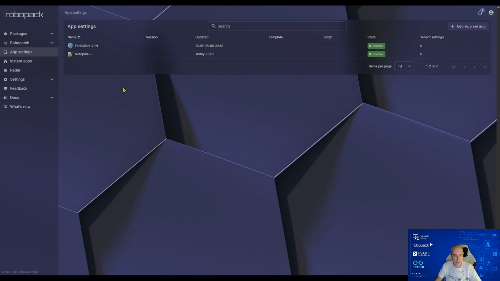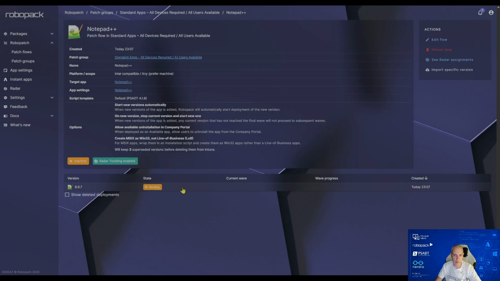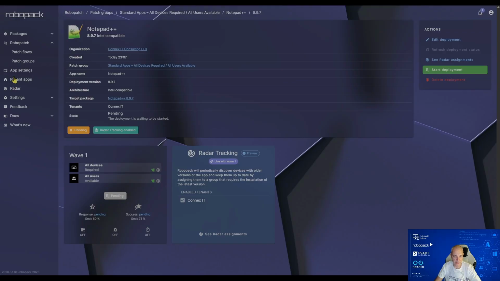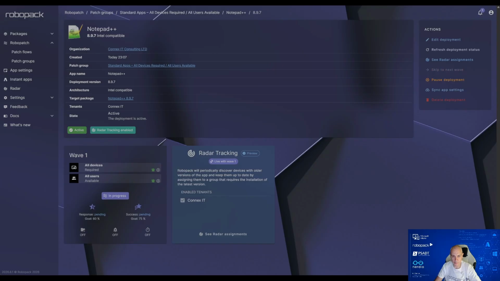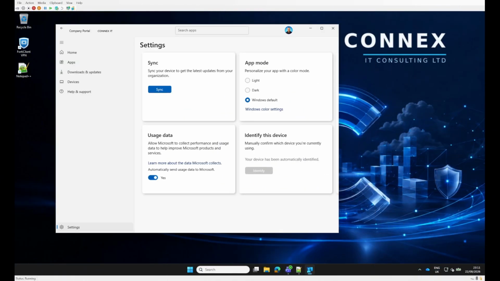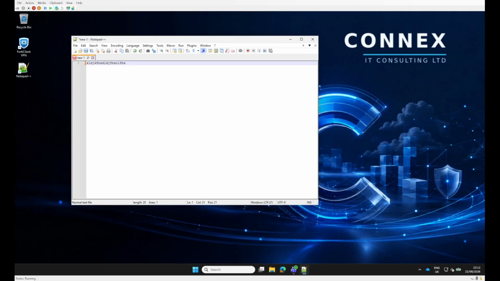So, okay, that's that done. So we have a patch group. We've done the app settings. So now we're going to start deployment. And then we'll switch over to the VM. And let's see what happens on the VM. Let's do a couple of syncs in the company portal, speed this up, hopefully. Okay. Let's give us a message down here, so that's fine. That's going to start the installation now. Let's just get rid of that.